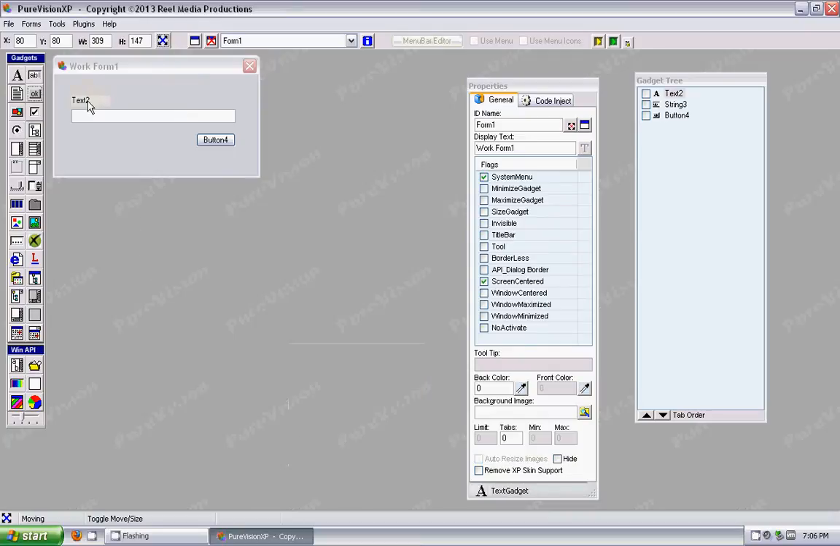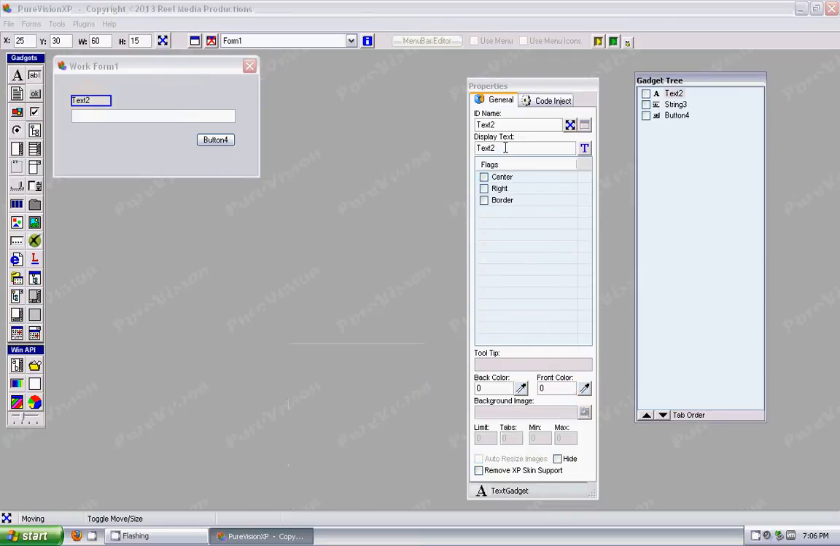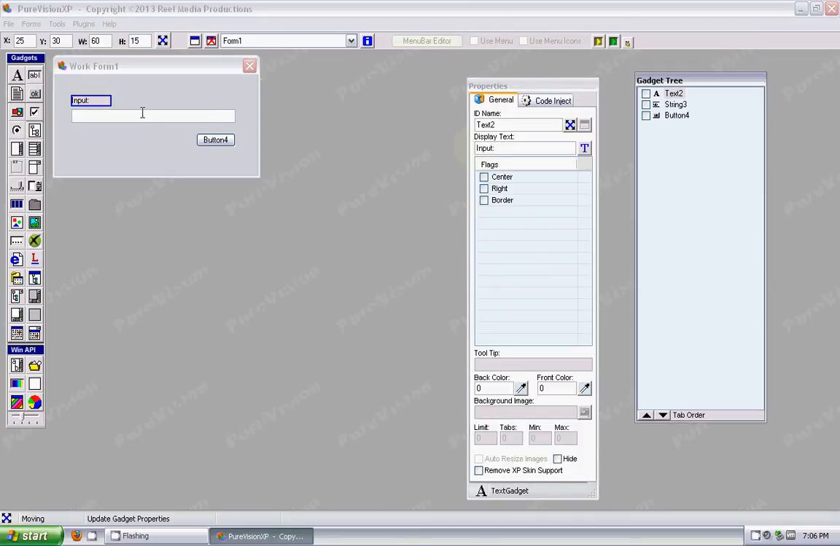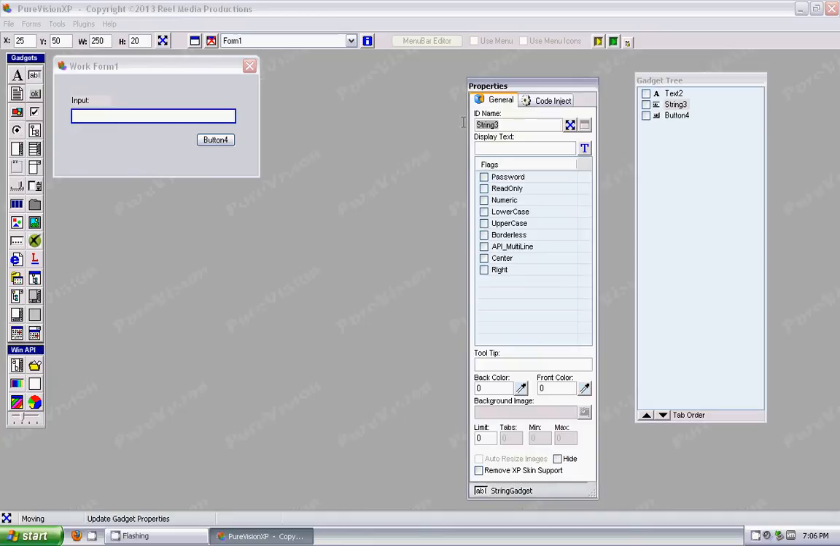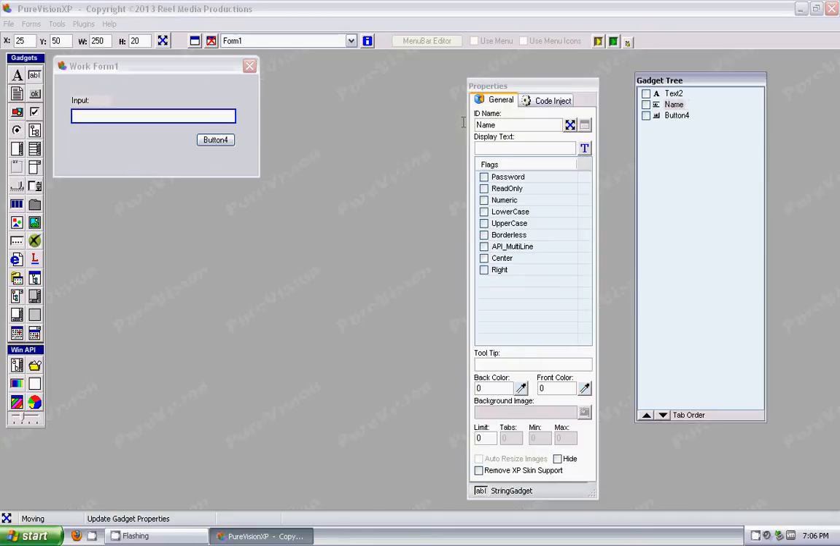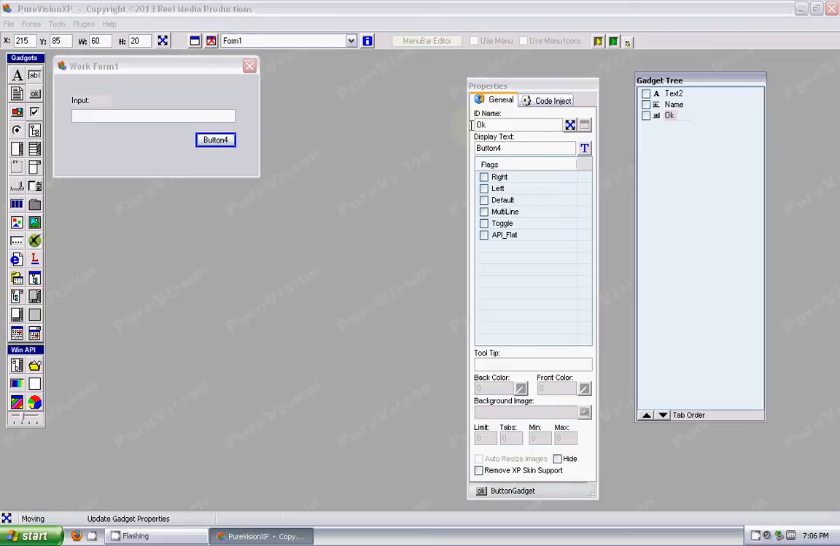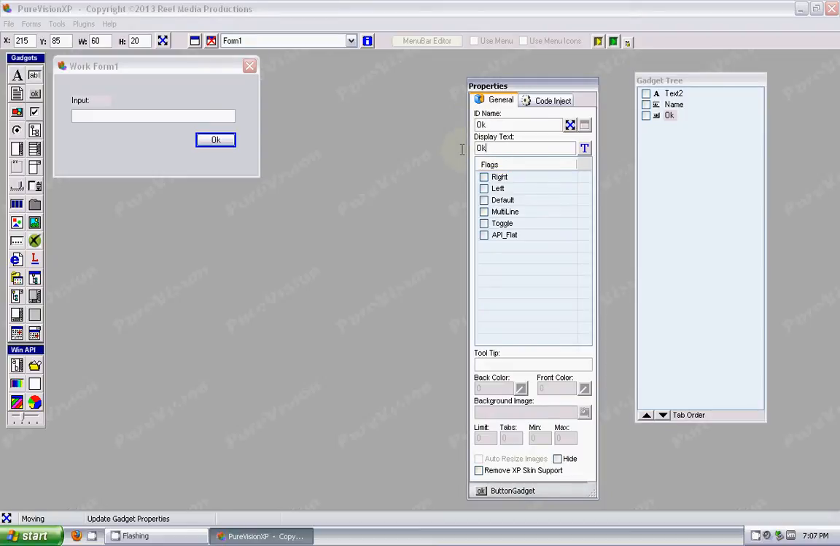Okay, so our text gadget here, I want people to know what to do here, so I'm going to say input. So people know that this is an input box. Now in the string gadget, I want to enter a name. So I'm going to just label this name so I know what this gadget is later. And the same with the button. I want this to be an OK button. So I'm going to just call it OK, and I want it to display the name OK to anyone who's using it.